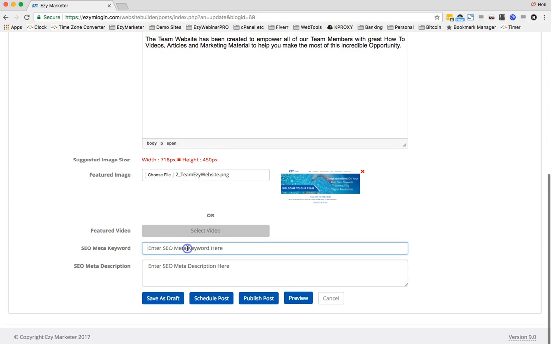Now, you can put your meta keywords and your meta description for your SEO for every single blog post. It helps you with your Google rankings and so on. But again, I'm not here to teach you about that tonight. So what we can do with this now, we can schedule the post, or we can publish the post, or we can go and preview it, or we can save it as a draft.